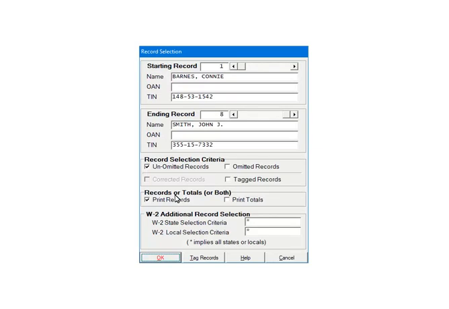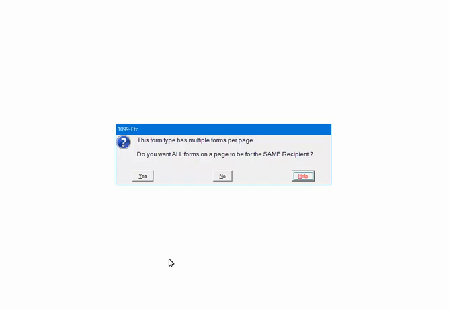On the record selection screen, select the employee options to print the appropriate forms. Please refer to the help files for more information on the record selection screen. Click OK. You can print one page of forms for each recipient, or you can print multiple recipients per page. Our selection will print 3 forms per page. If you are printing the Copy A forms to send to the IRS, select No so that each recipient is only printed one time. Otherwise, each recipient will get 3 forms on a page.